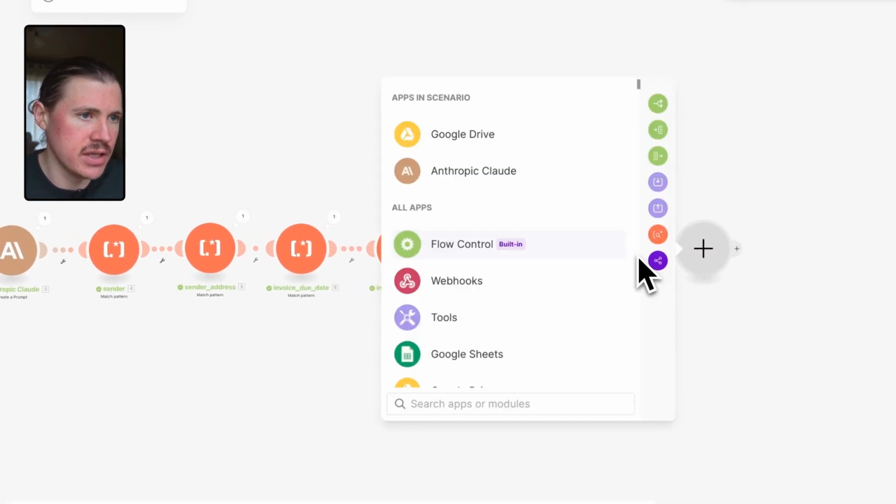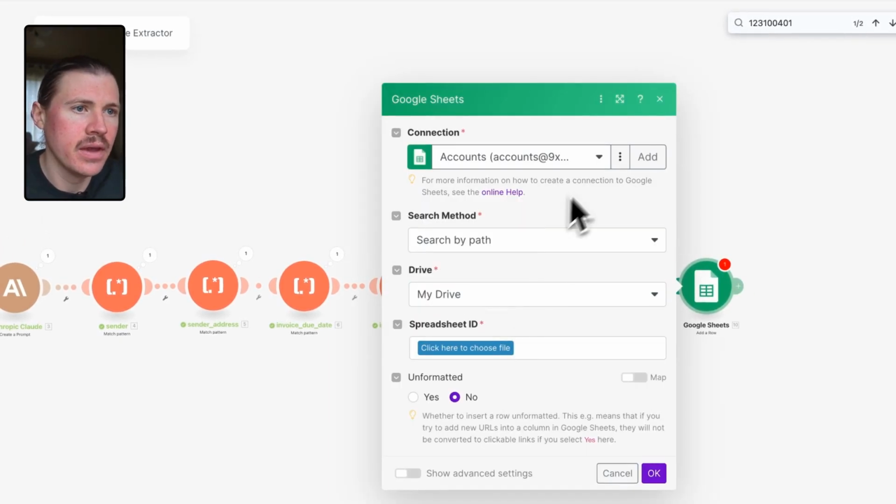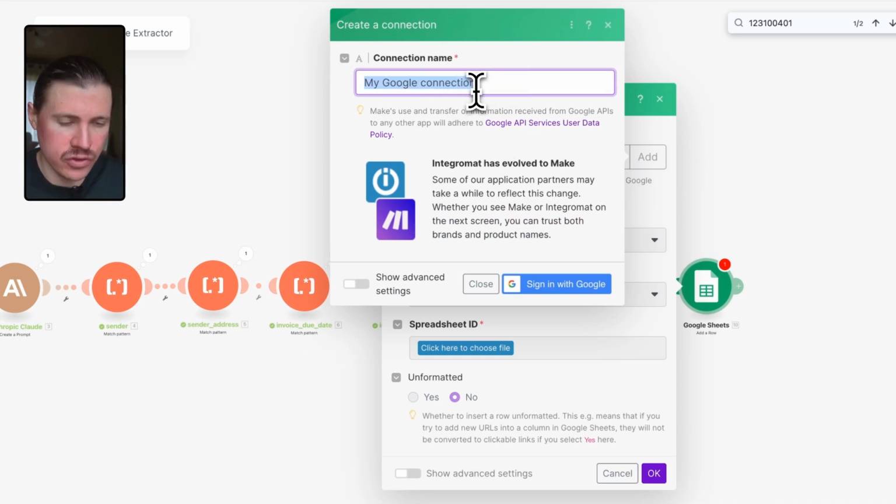So all I need to do here is drop in a Google Sheets module. And the action that I'm going to do is add a row. So whenever a new invoice comes into our Google Drive, AI is going to process this, extract the data, and then log this in a new row in our Google Sheet. So I can just hit add a row, and let me again make a new connection for you. So I'll do demo PDF analysis.